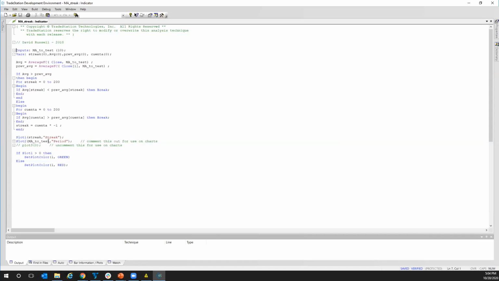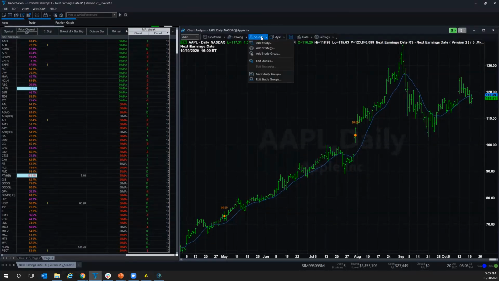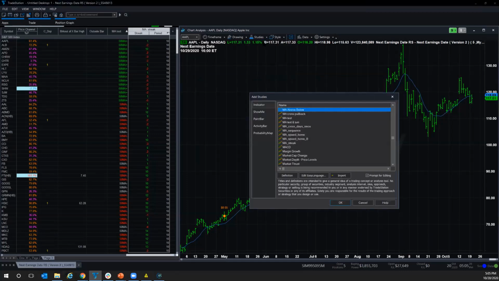Now, what's interesting about this is if you're using it on the chart, you can comment out this line, plot 2. Plot 2, you'll notice here, is called period. And if I go back over to my screen, you'll notice this here is called period, right? So basically, it's just showing 10-day, because I might have this indicator set up with different moving averages in RadarScreen, and I want to know, wow, am I looking at the 10-day? Am I looking at the 20-day? So it actually plots that out. But if you add it to a chart, which you can do here, you can go to Studies, Add Study, MA Streak.